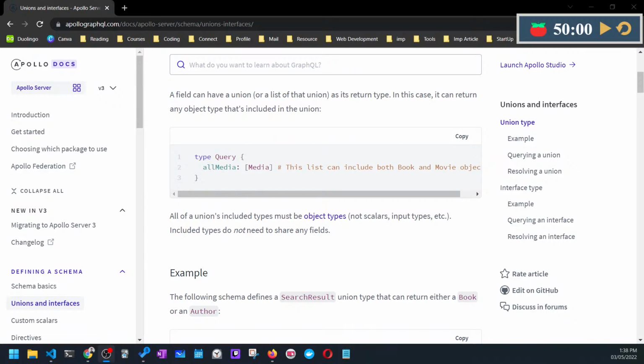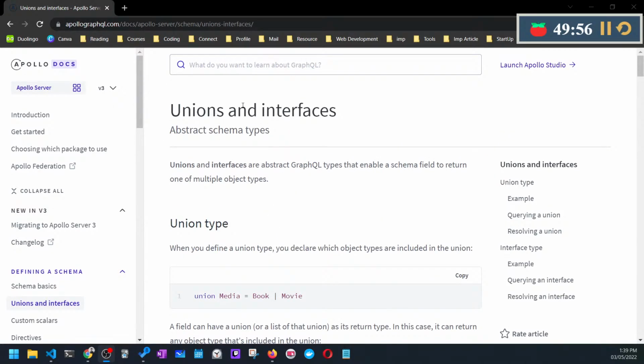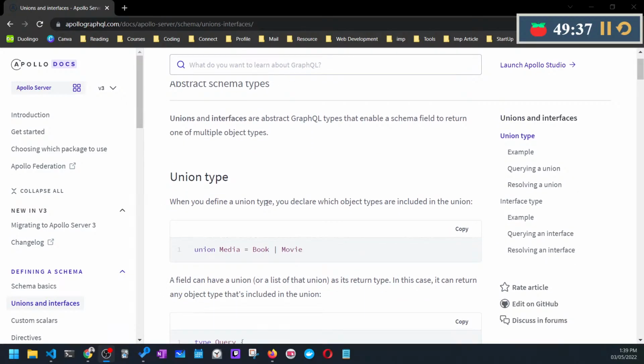Hi everyone. Today we are going to have a look at unions and interfaces in the next sections of the GraphQL server. Unions and interfaces are abstract GraphQL types that enable a schema field to return one of multiple object types. When you define a union type, you declare which object types are included in the union.